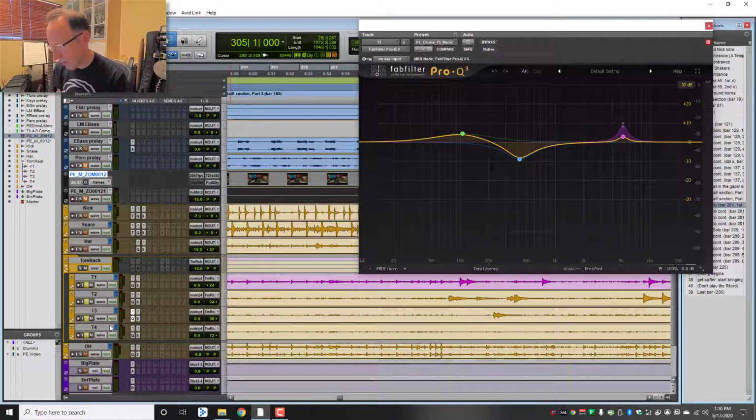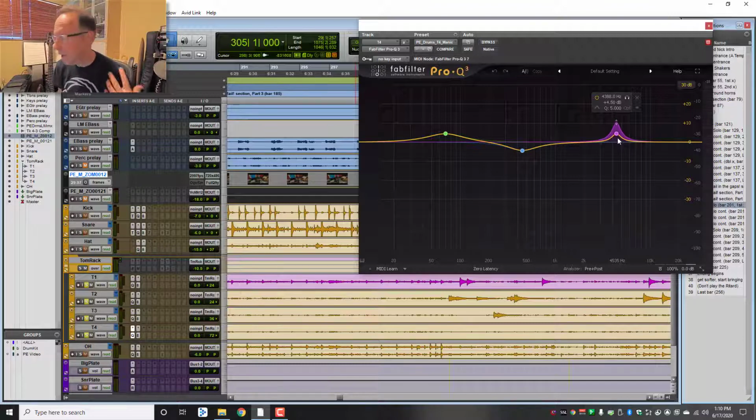And then on tom 4, on my FabFilter, 70 hertz is my primary pitch. And then I carved out 450, and then at 4388 hertz, that's the attack transient. And I made that a dynamic. All right, so that's the toms on the FabFilter side.